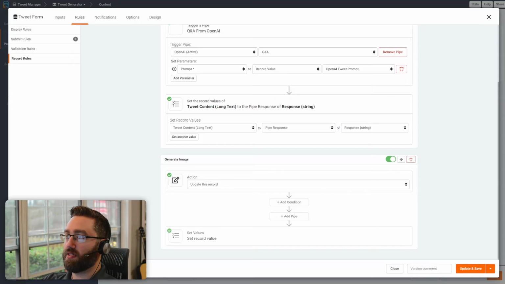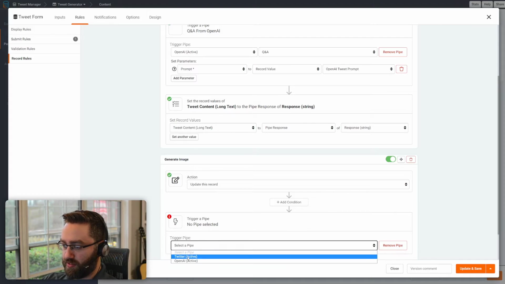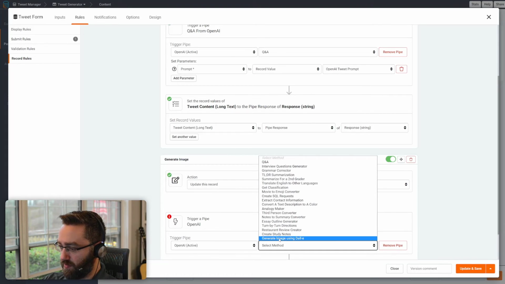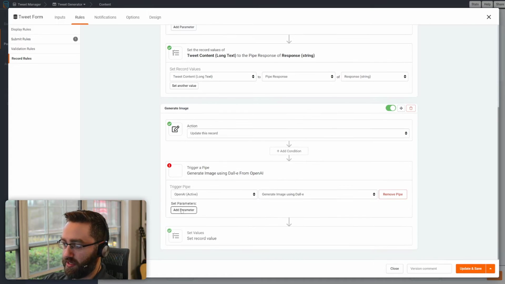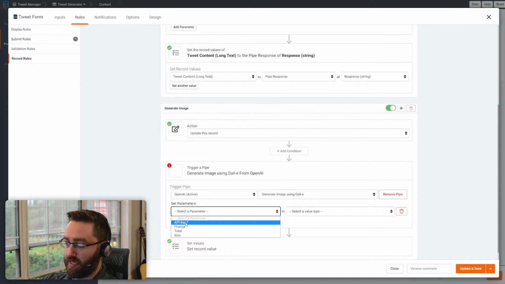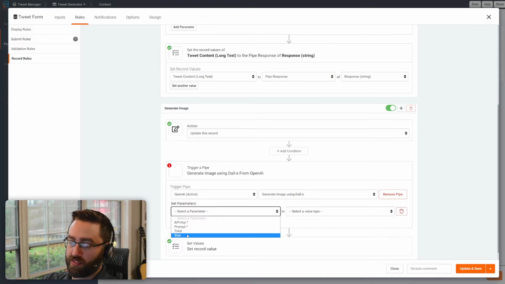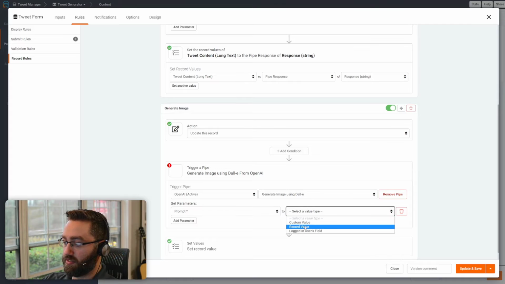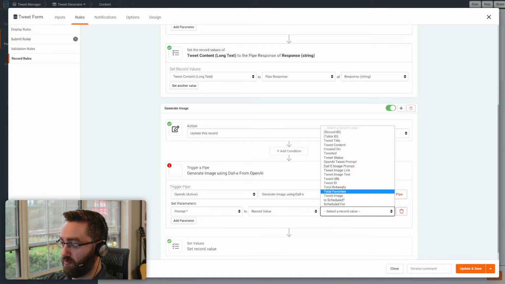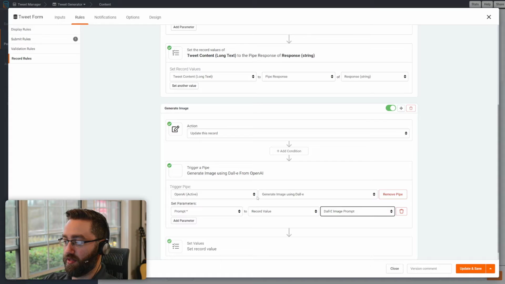Okay. The next one is for the image. So we're going to do essentially the same thing, but we're going to choose a different method or a different function this time around, where we're going to choose generate image, and we're going to feed it the same type of parameters here. I'm not going to worry about the total or the size. I'm going to leave these as default for now. We're going to just send the actual prompt. So this is going to be the record value of the Dolly image prompt.